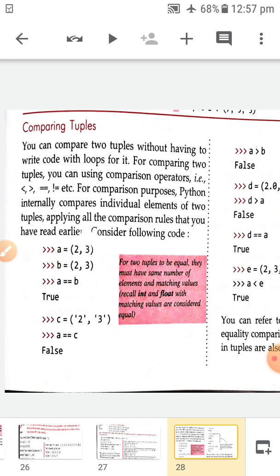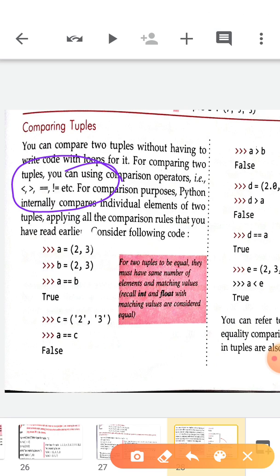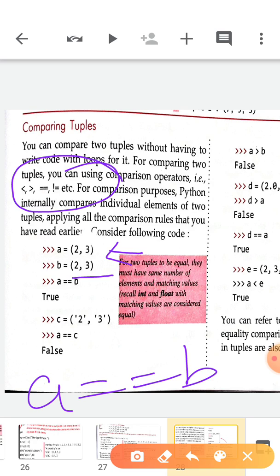Now next concept is about comparing tuples. You can compare 2 tuples without having to write code with loops. For comparing 2 tuples you can use the comparison operators. So you have these operators with us. You can compare and decide. In tuple A you have 2, 3. In B you have 2, 3. So A == B. Now 2 equal signs are there. It means the question is asking whether A is equal to B or not. So you will have True.